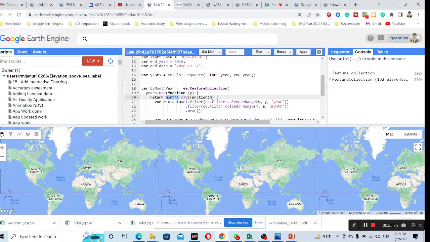I add here the map function. I create another function, where m represents the month. So in this time I simply create another argument. Here you can see it's called the loop function. So I create one function including another function. In this function I simply create another argument.